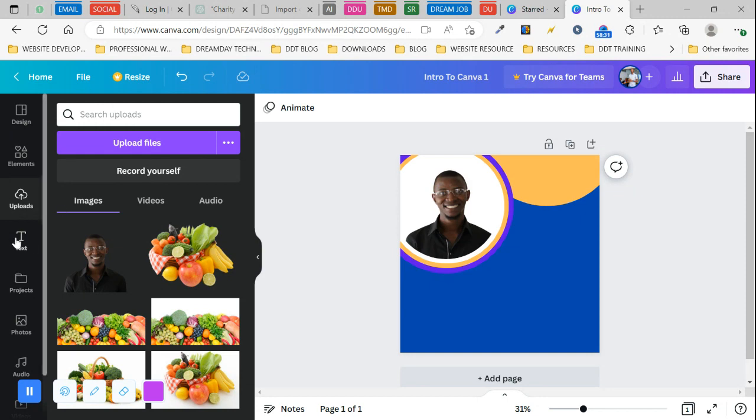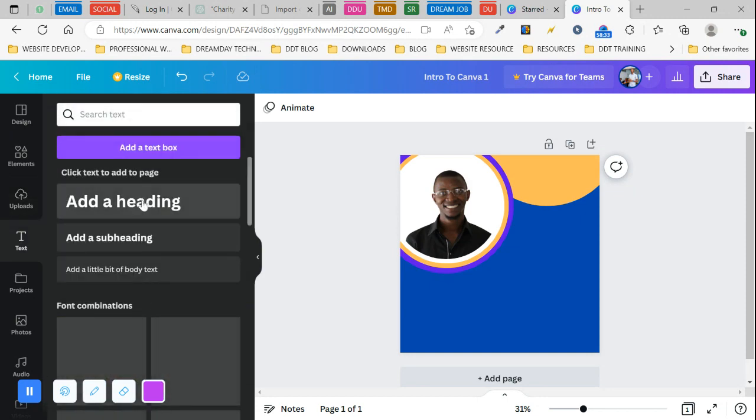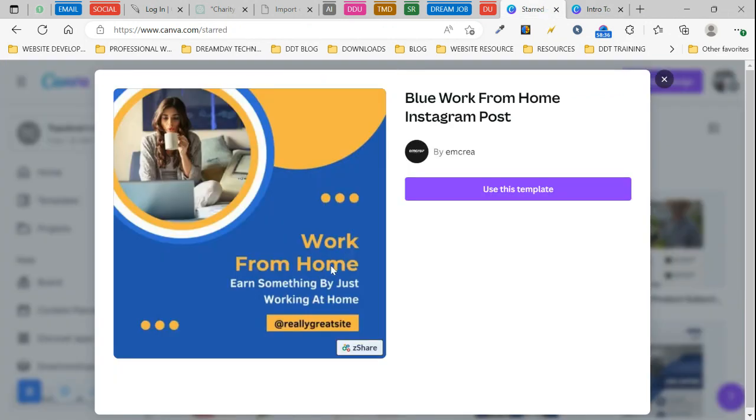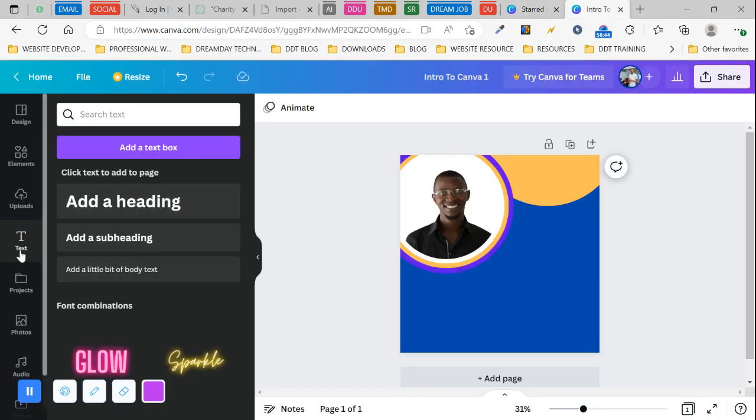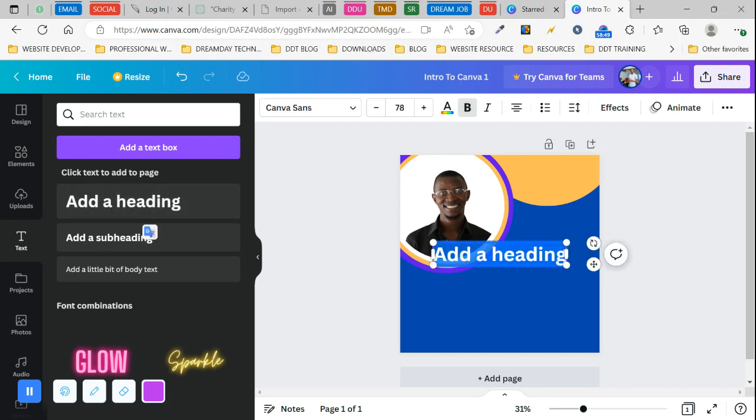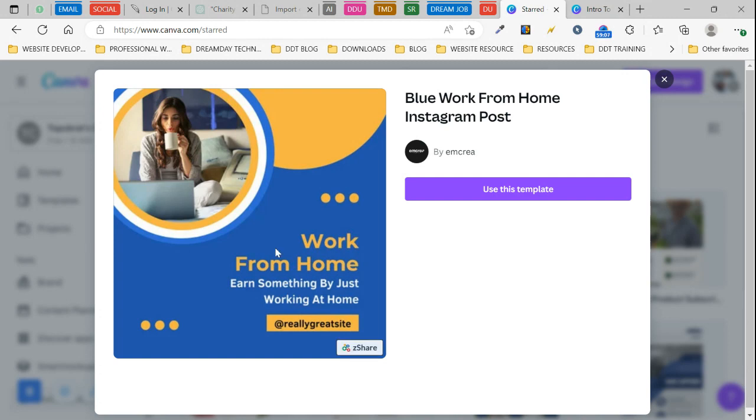It's very easy. You go to text and say, if you take a look at this text, this is a very big text. So this is a heading text. So we go to text and say add the heading text, and we say work, and we say enter. We continue writing here, say from home. Yes, so we say work from home.